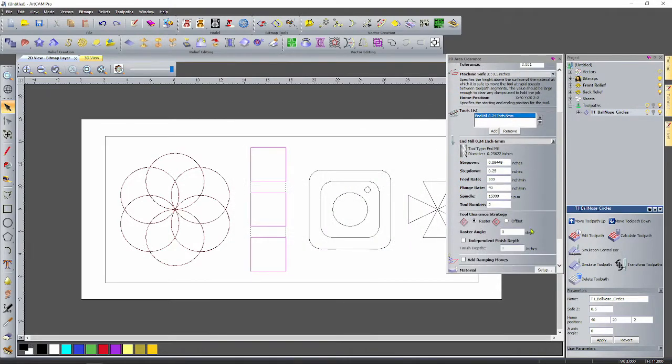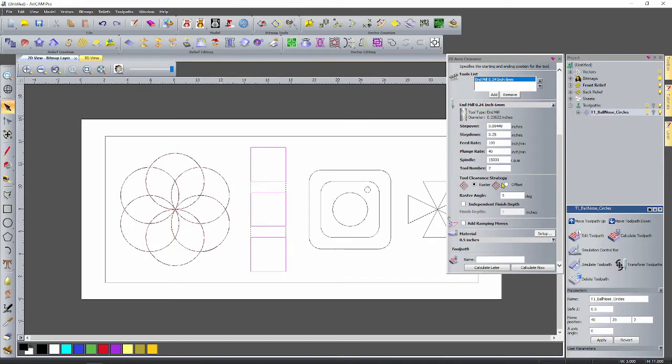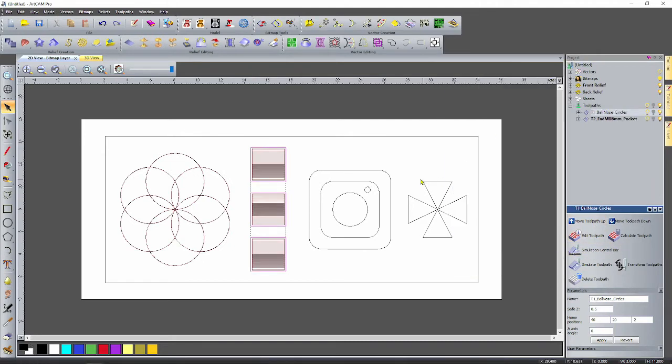So it's added here. You can edit it here. I prefer to have it as raster instead of offset pocketing. Material shouldn't change. No, that's okay. Just give it a name, T2 mill 6mm pocket. Calculate now. Close it.